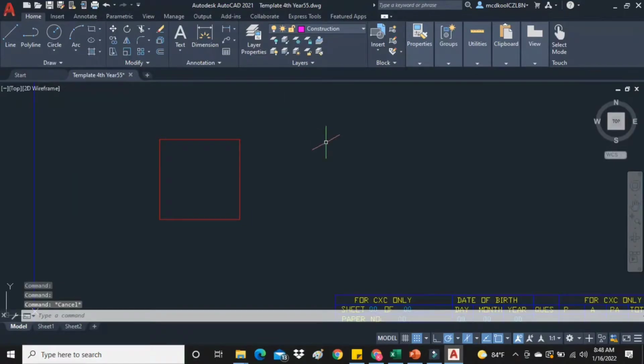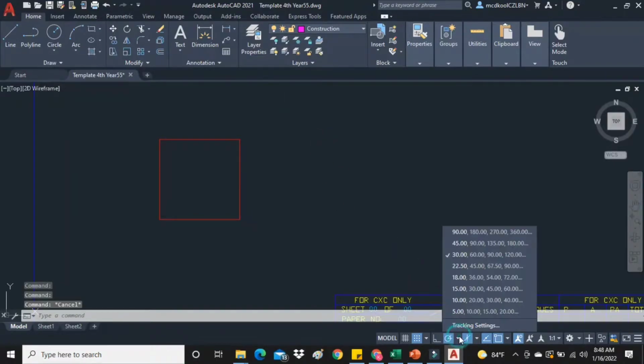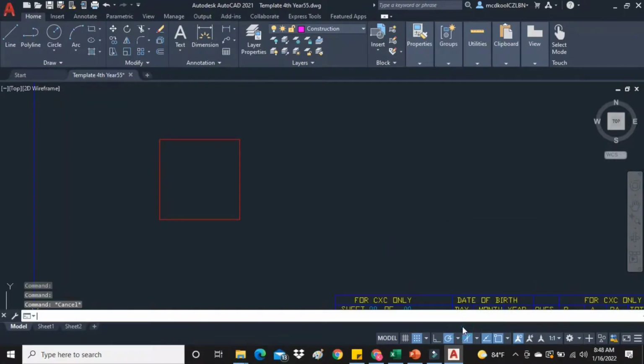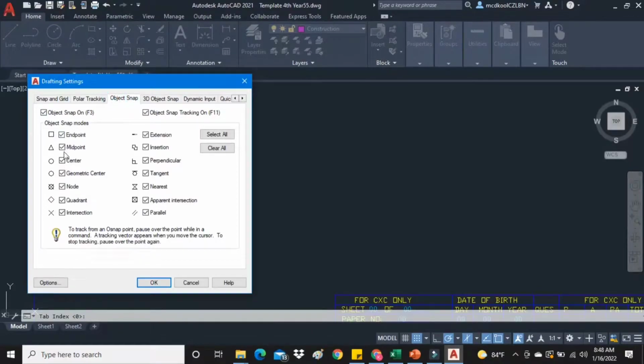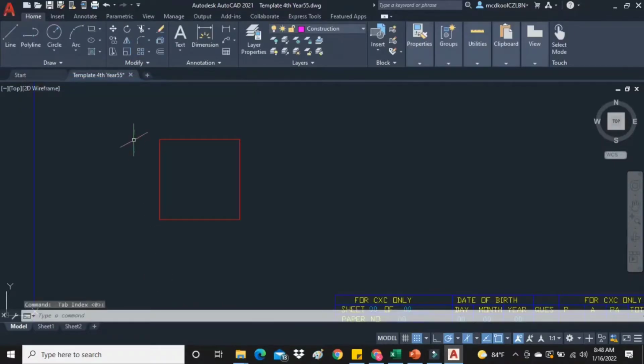I just changed the layer to outline. Always make sure you have the correct layers. Now, in our tracking settings, make sure that polar tracking is on and make sure that most of your object snaps are on. These will help you to access points on particular lines better and also provide you with more functions. Now from here, I'm going to try to find the center of the figure.